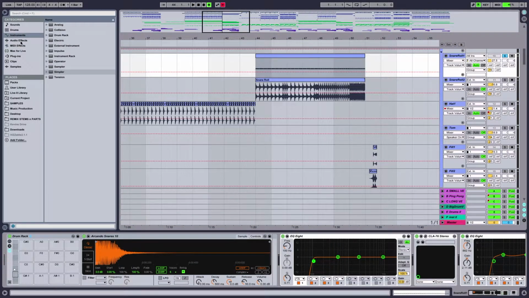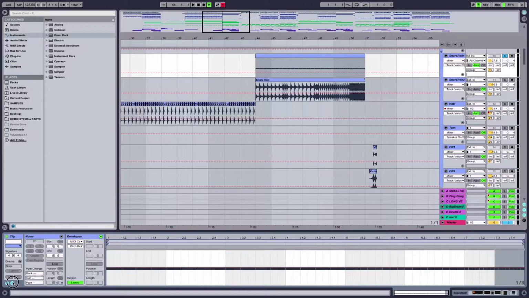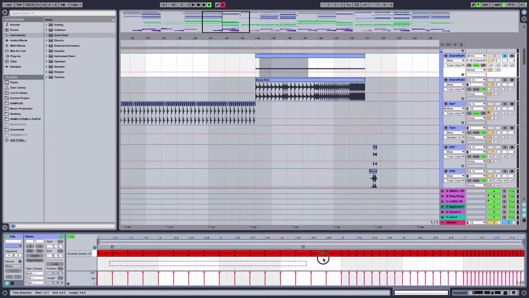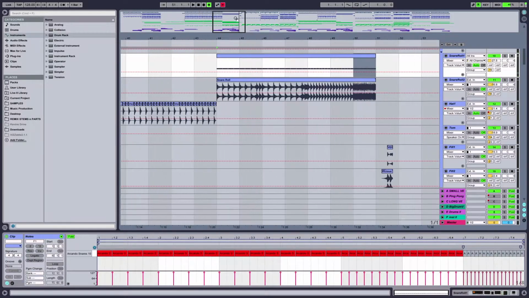If you go to Instruments in Ableton and click on Drum Rack and just drag it in, you'll get a drum rack, and I'm just using a snare, and I'm using MIDI here, and then basically it's just cutting it up in half as it moves along the timeline.